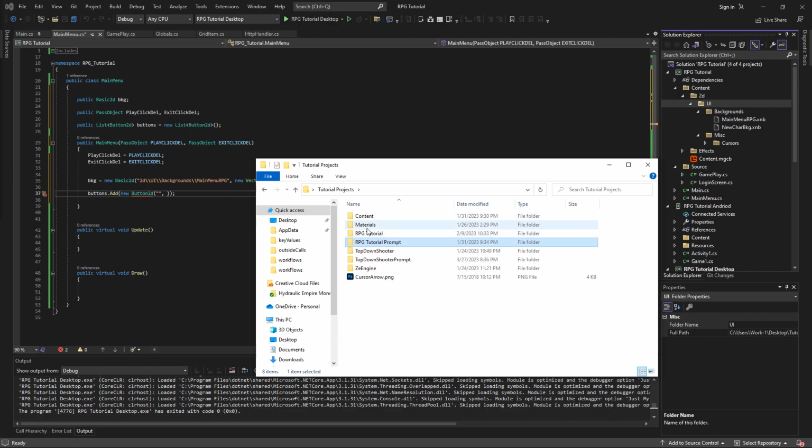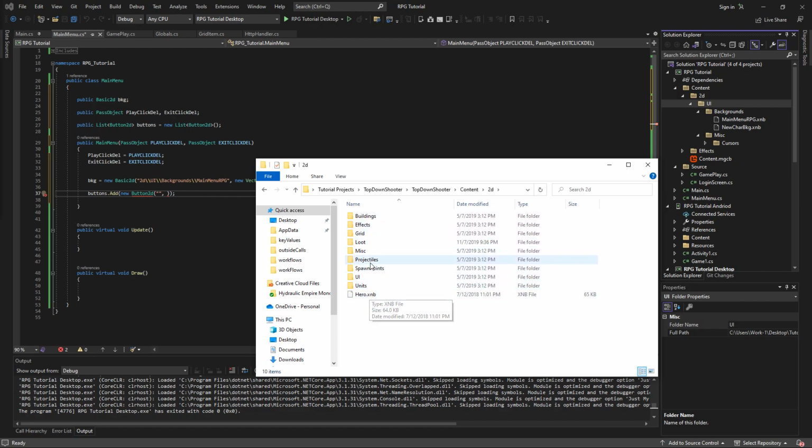From our previous games. Let's see, top-down shooter, content, 2D, MISC, simple button. That's what we need. Perfect. Okay, so let's grab that from our previous project. If you don't have this, go grab it.